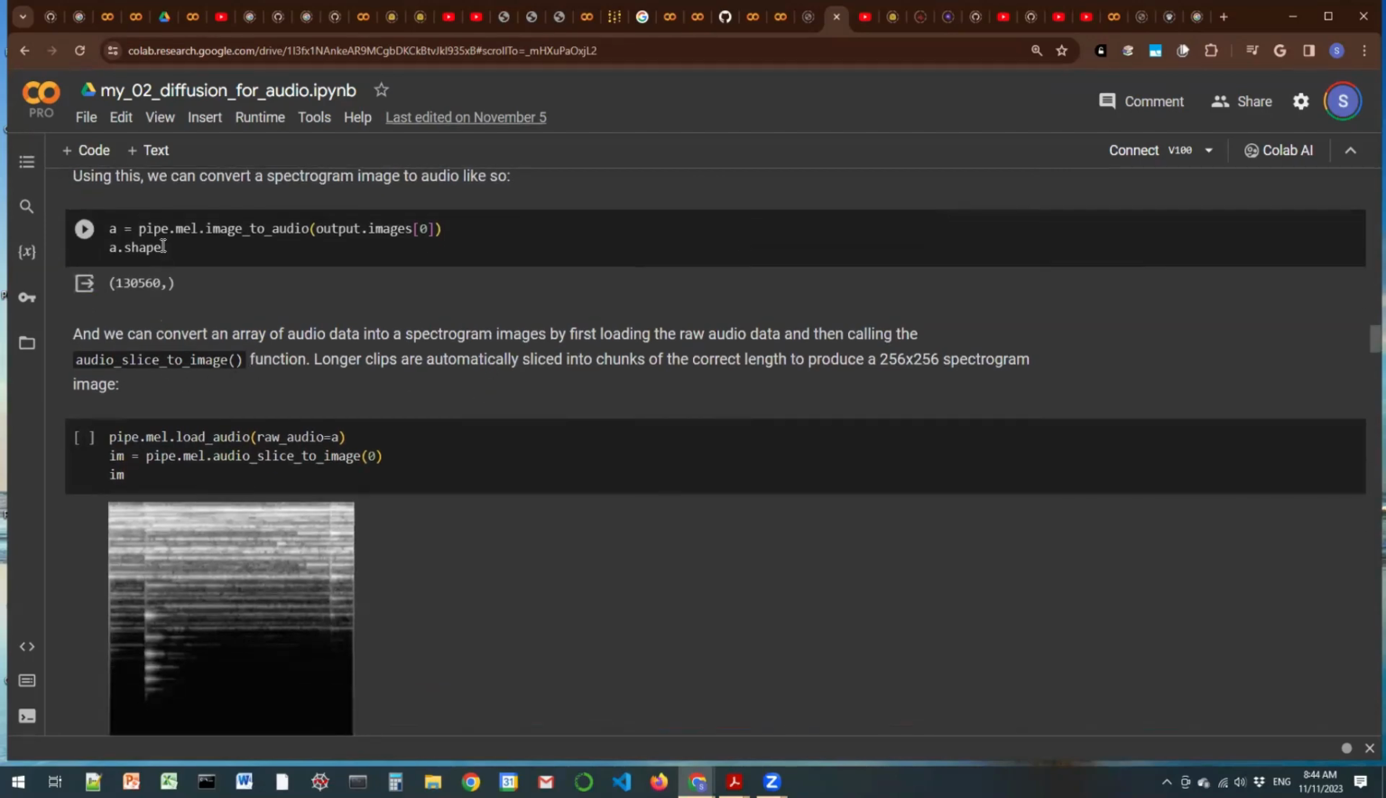And not only can you do a small portion, but it automatically chunks the sound and does the audio slice to image function, so that if you have a long clip of somebody talking or a bird sound, it chunks it so that you can focus on small chunks of the correct length in order to produce it.